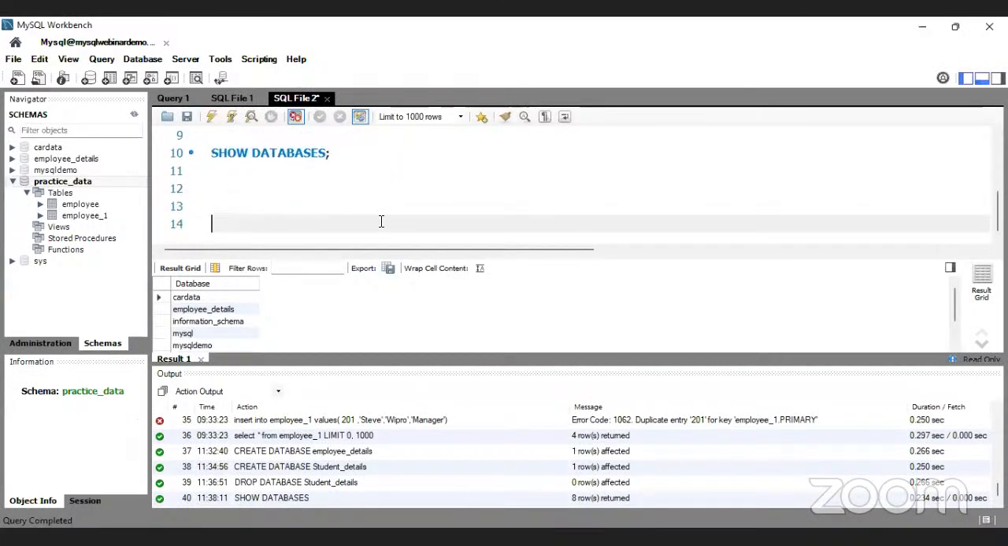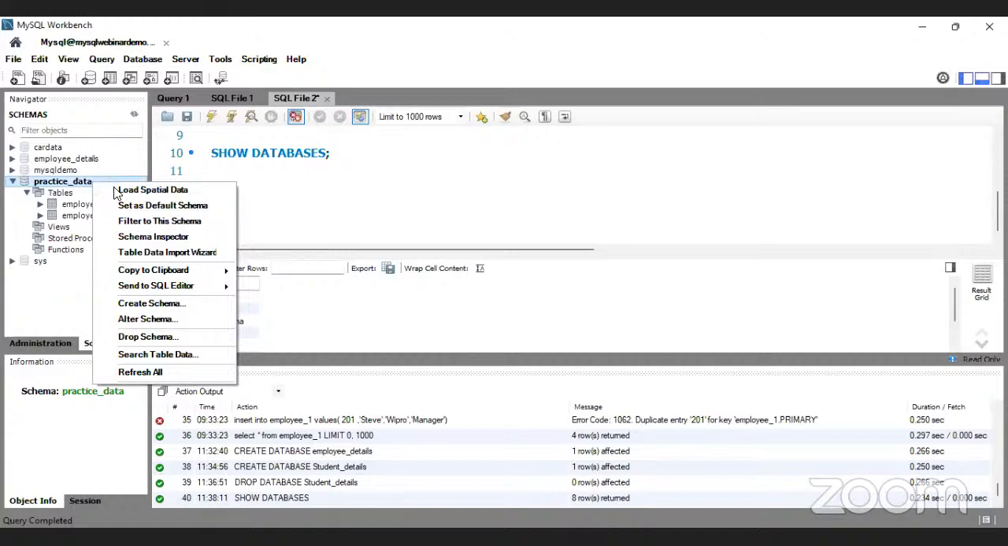So basically I'm trying to create my table inside practice data. How do you make this practice data the default database? There are different databases and you should be aware of which database you are creating a table in. You have gotten access only for practice data. The easiest way is to right click on practice data and you can see set as default schema.